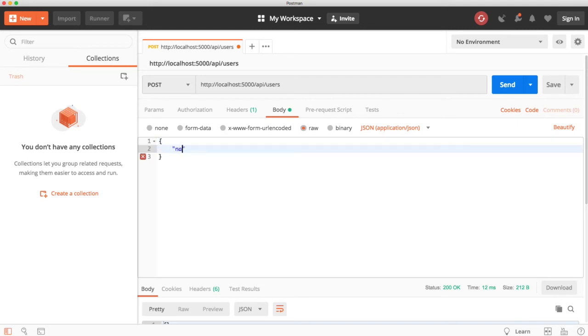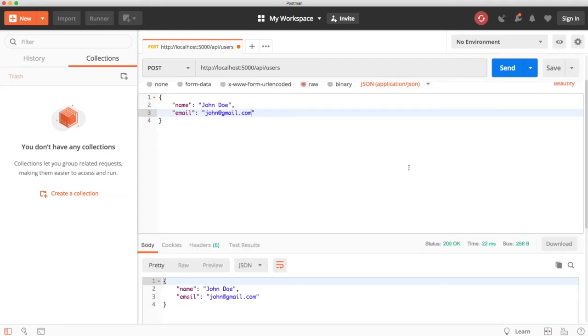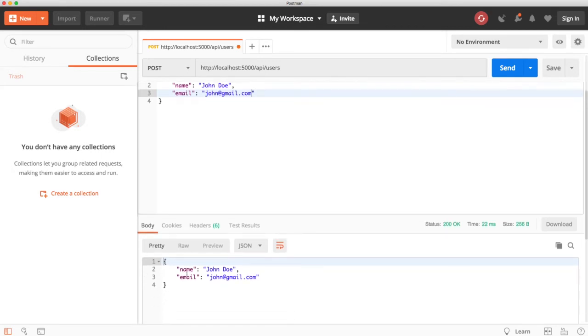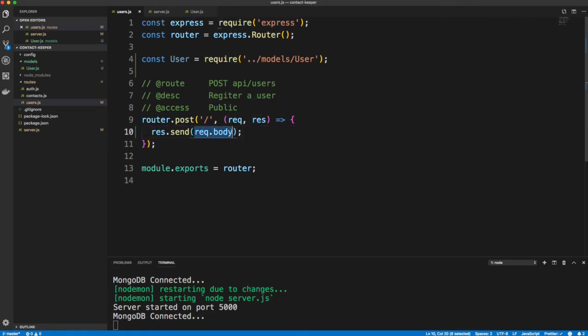Let's do a name. This has to be JSON formatted, so double quotes. Let's say name. I won't do my name. Let's do John Doe. And let's send email. Okay, so if I go ahead and send this, check it out. In here, it's giving us the data we send because we're just sending the request.body.